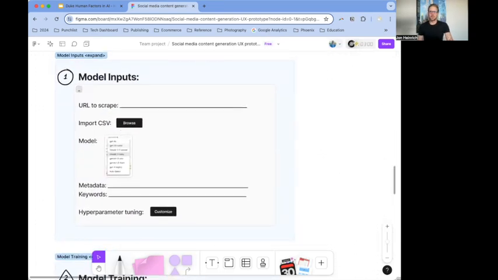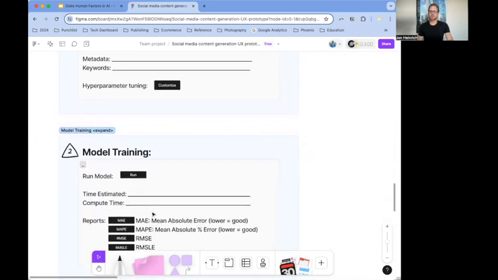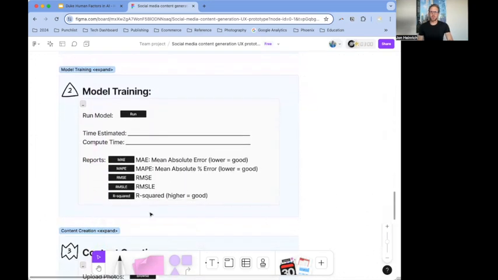I can either point to an existing URL or import a CSV. I'm going to pick my model. I'm going to add metadata and keywords and customize my hyperparameter tuning. Next, once I've established the algorithm, features, and hyperparameters, I can now train the model. I'll add any computation time limits to be mindful of financial operations, or FinOps. Then I'll check out my reports to show the output metrics. Note that creating these metrics will take some consideration since we're creating social media posts, which are largely subjective.